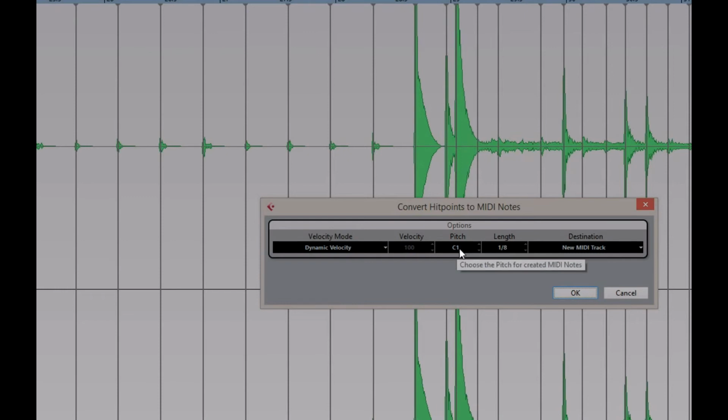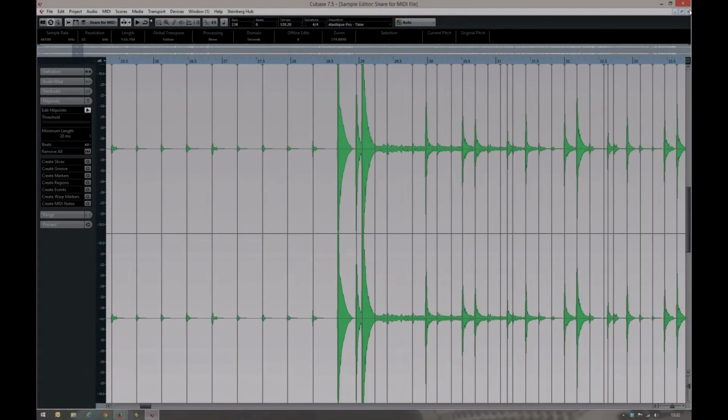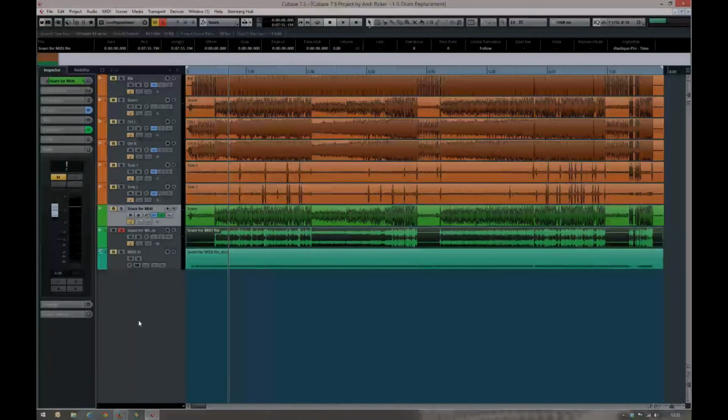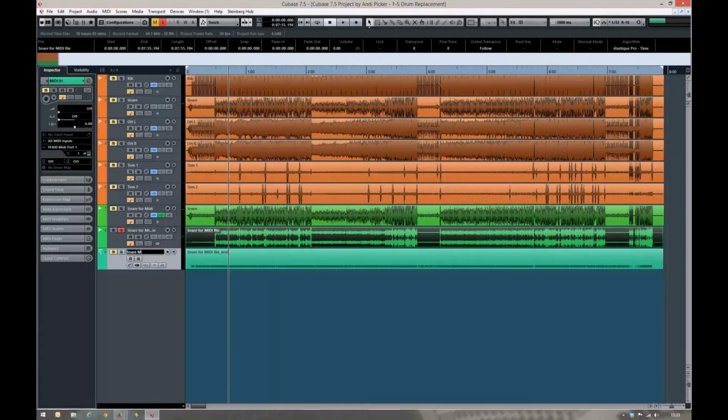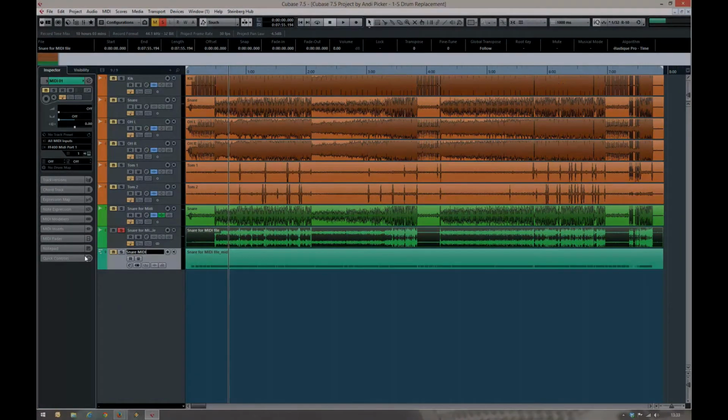I'm leaving that set to pitch C1. I can change that, but just for the moment, I'll leave it there. Hit the OK button, and I've got a MIDI track, and I'm going to call that Snare MIDI. And just to make it blindingly obvious that it's something completely different, I'm going to give it that delightful color there. Right, so I've got a MIDI track which should hopefully match in pretty well with what I was doing in my audio.